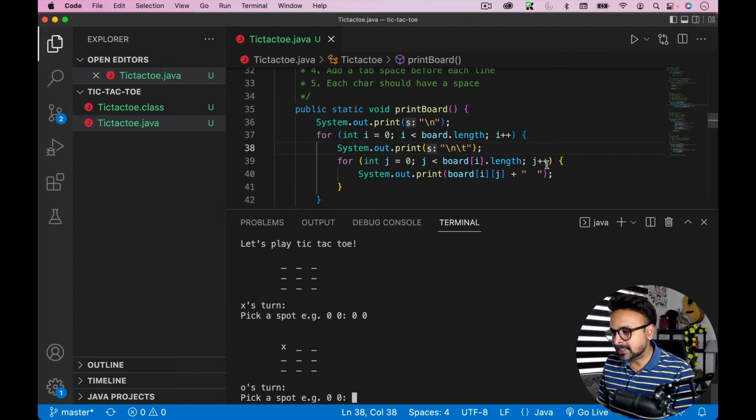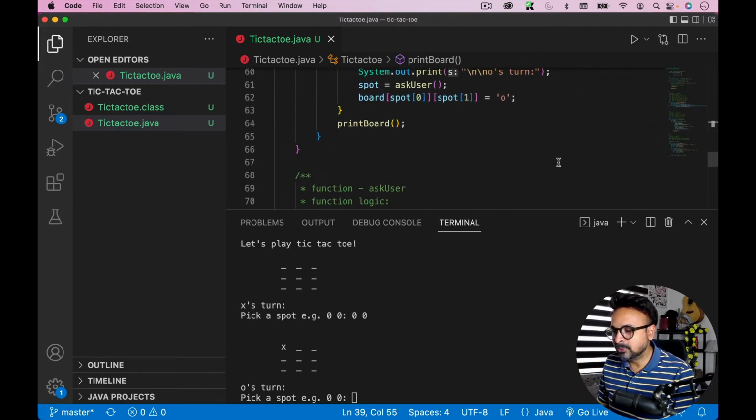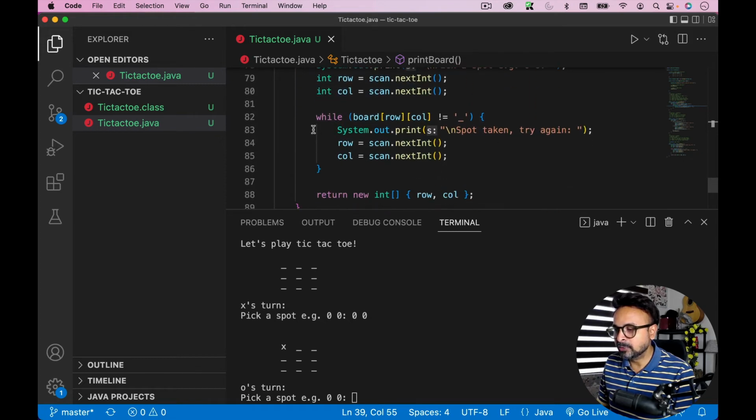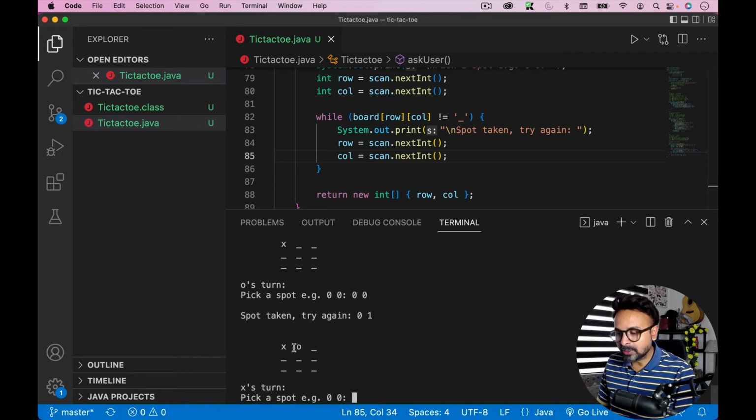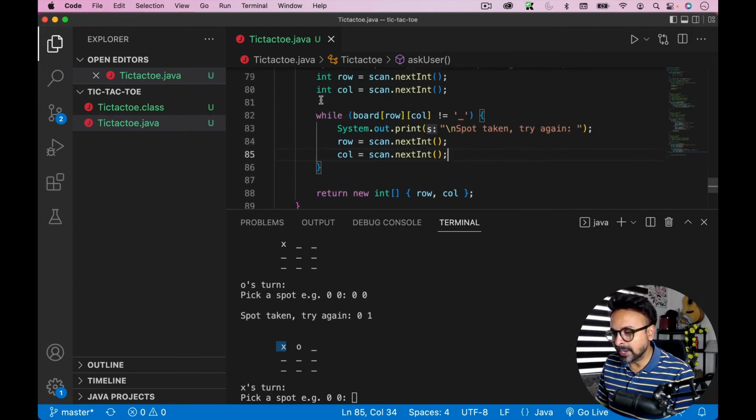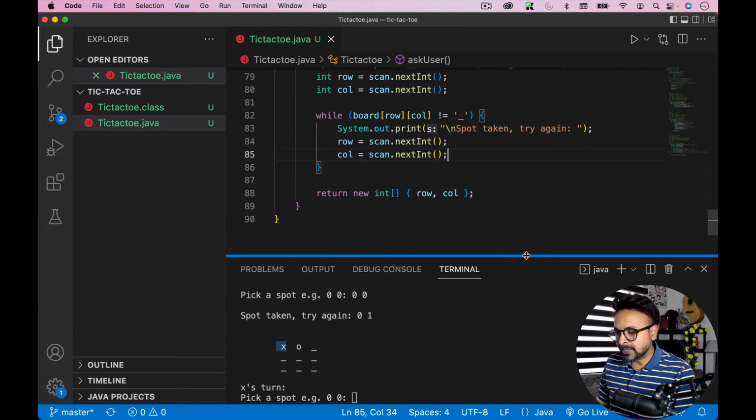Now we'll test that part of the code where I mentioned this part, right? While the spot is already taken. So now the O is going to take the 0 and 0 again. And you can see, spot taken, try again. It's asking O, the player number 2, to pick a different spot. So maybe I'll pick 0, 1. See that? We got the O here. So every time the X turn has come, we are updating the board and we are checking whether the spot is taken or not. That's where this while part was playing a very important role, I told you in the previous part of the video. Okay, so I think this is working fine.